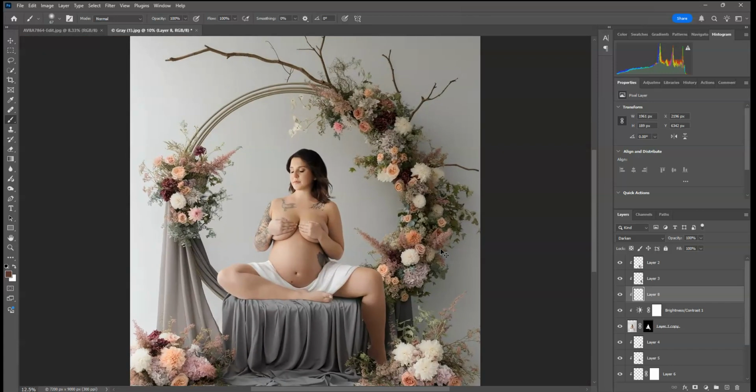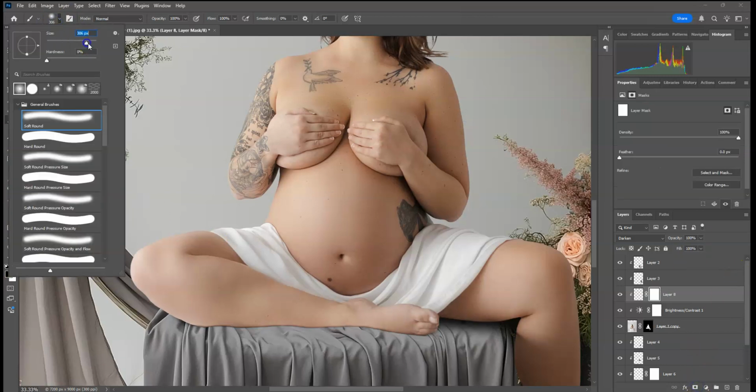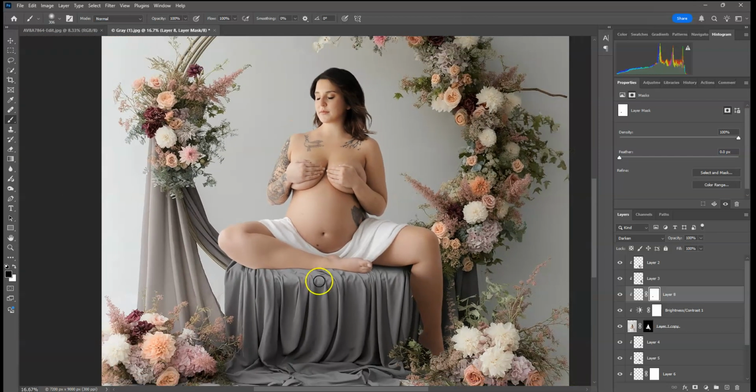Okay, zoom out there. I'm going to create a layer mask on that. Use a black brush. Brushed a little bit too much on right there. Okay. Now I want to add a little bit more shadow to her whole leg right here too.